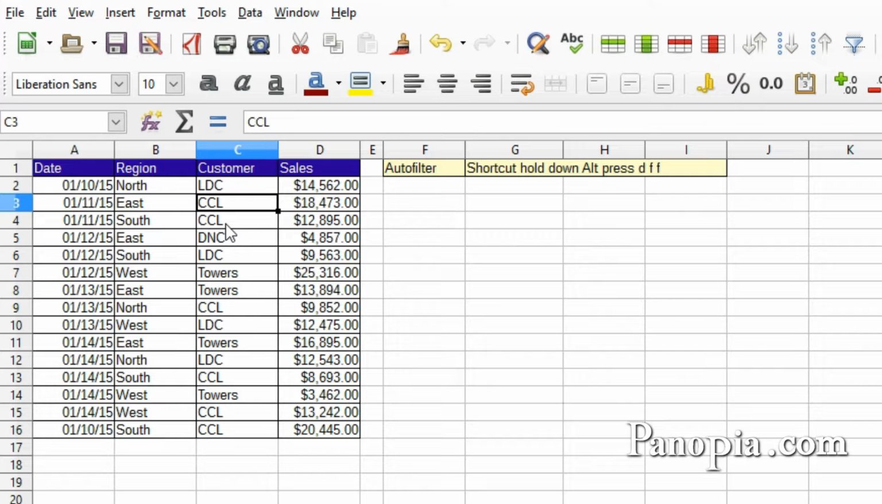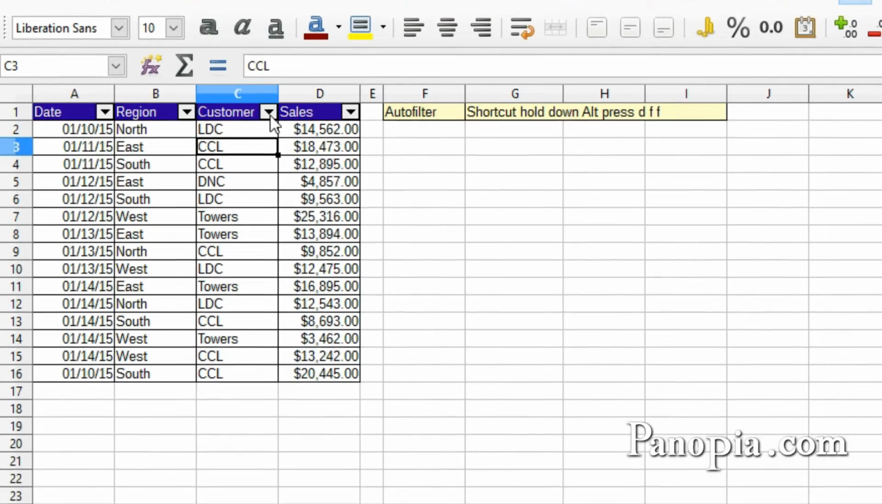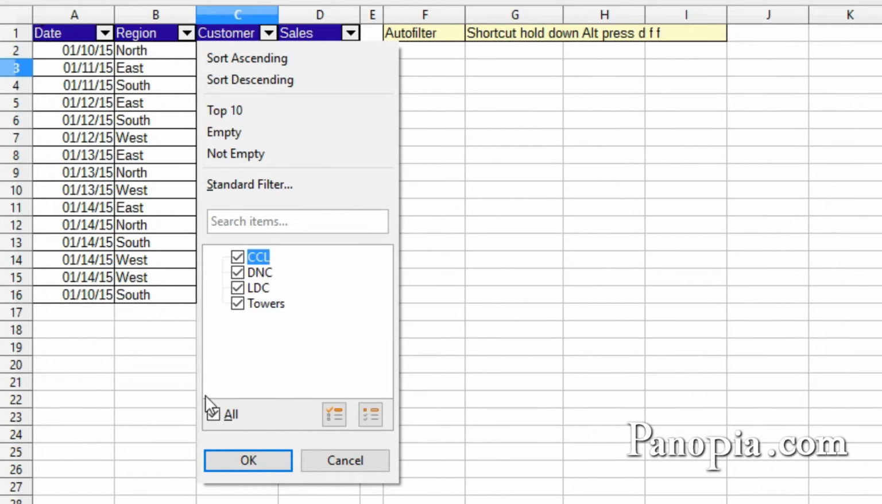I'll use the shortcut Alt-DFF. Now, at the top of the table, a drop-down appears for each field. Click the customer drop-down. Click the box next to where it says All to uncheck it. Click the box next to CCL to display only that customer.